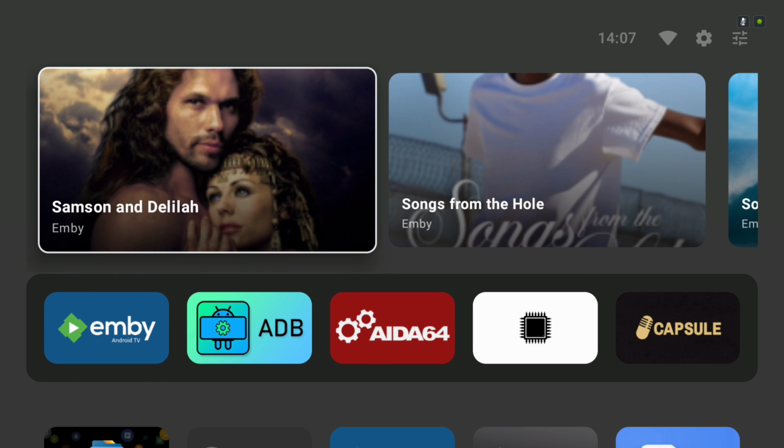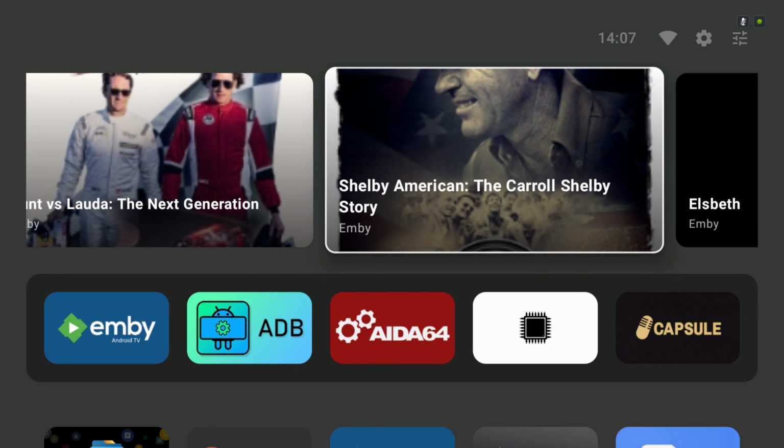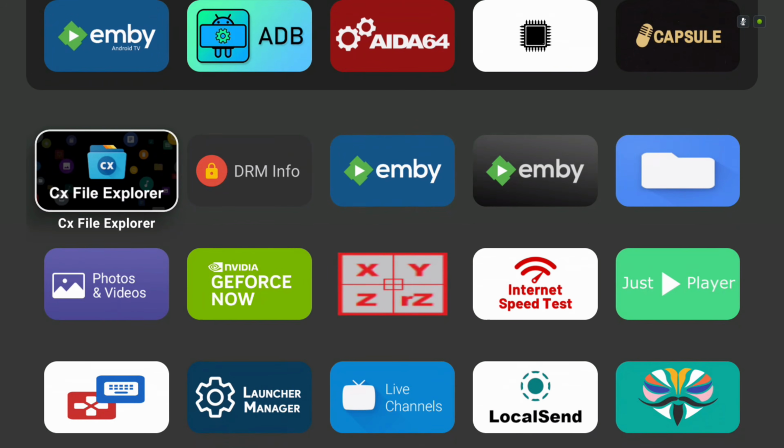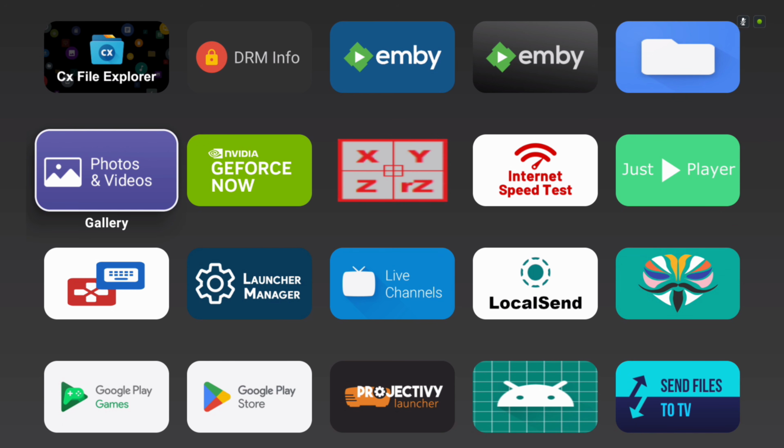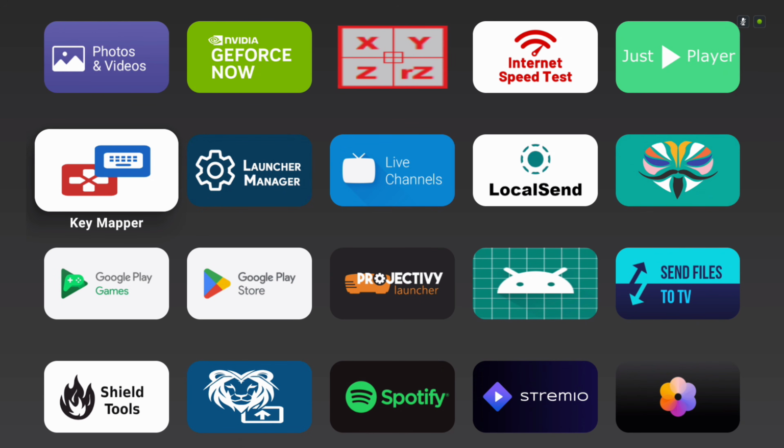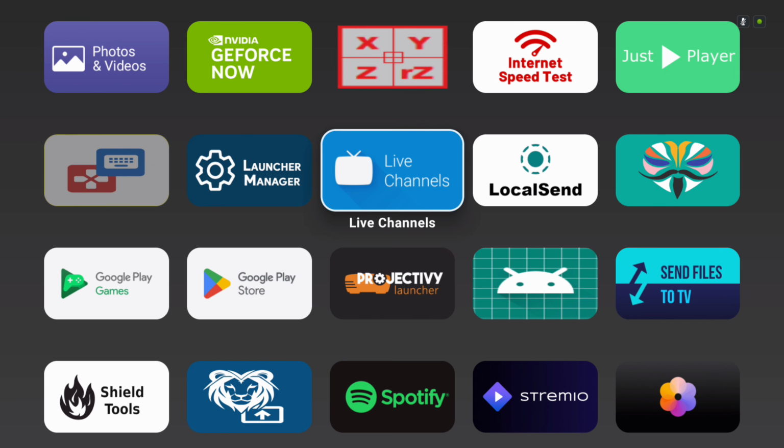Now, what are my honest thoughts on this AT4K launcher? Although the app actually feels clean and lightweight compared to Projectivy, the Apple TV aesthetic is subjective. Some will like it and some won't.